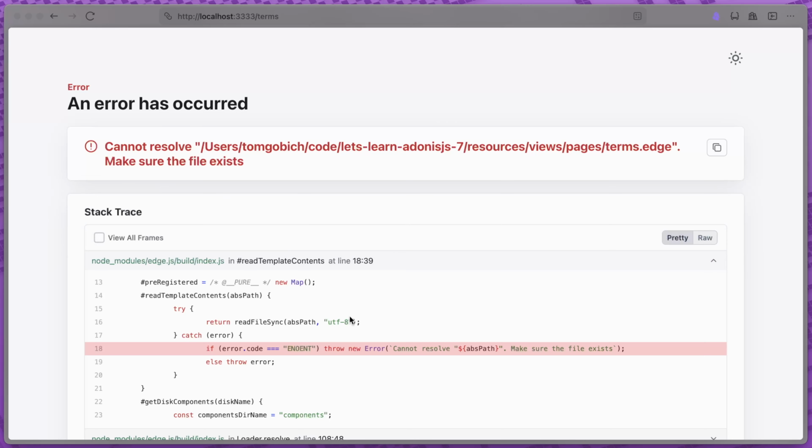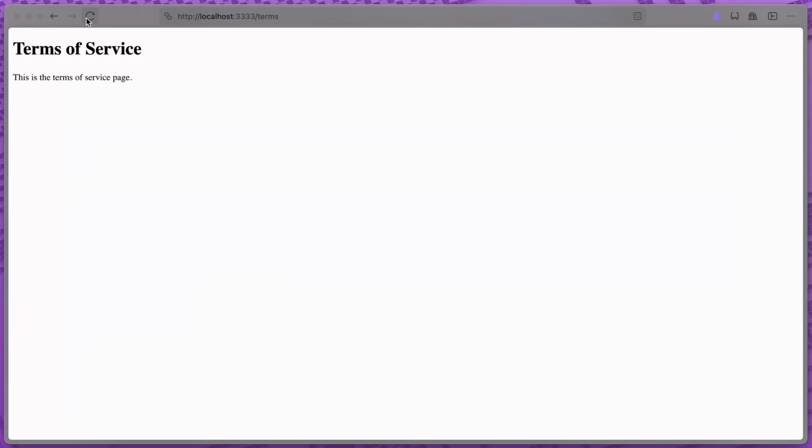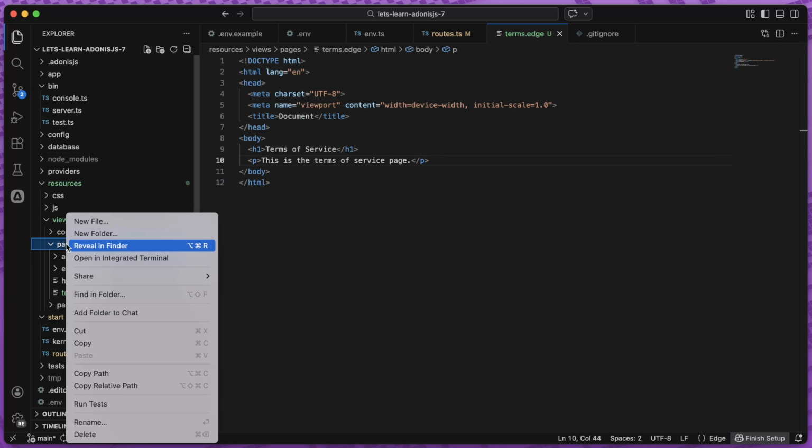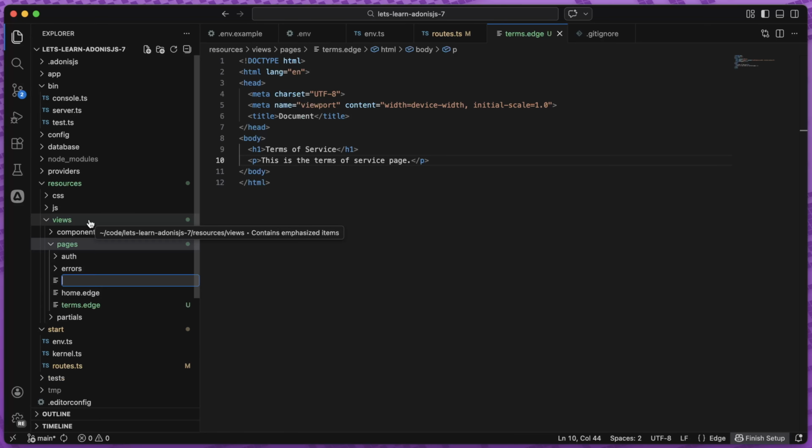Now, if we jump back into our browser and give this page a refresh, boom, there we go. There is our terms of service page. All right, let's go ahead and create another page. So let's jump into our views pages. And this time let's just right click and choose new file. And let's make this one at challenges/index.edge. By doing challenges/, this will automatically create a challenges folder for us with an index.edge file inside of it.